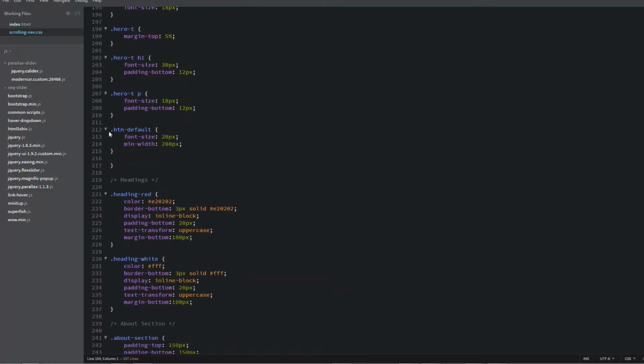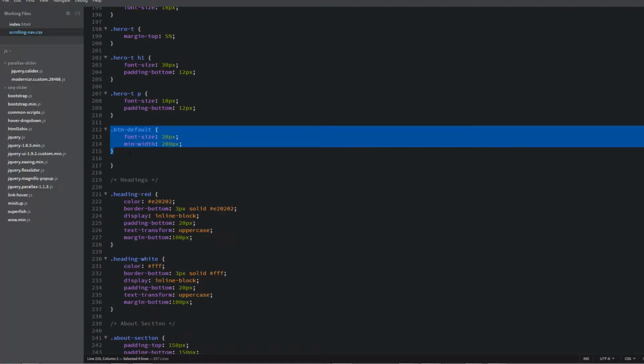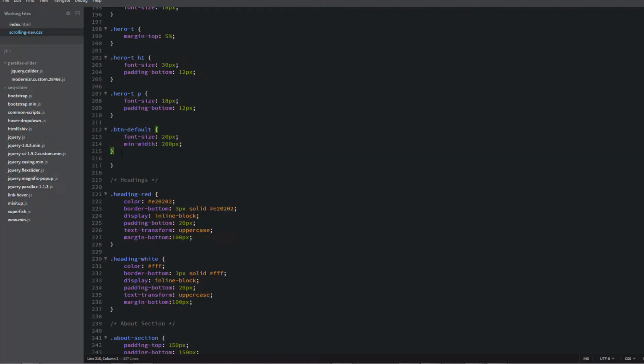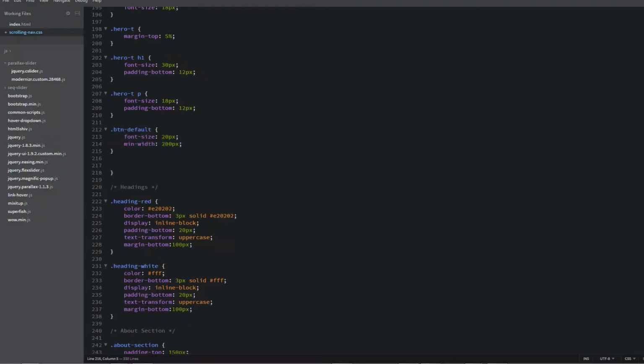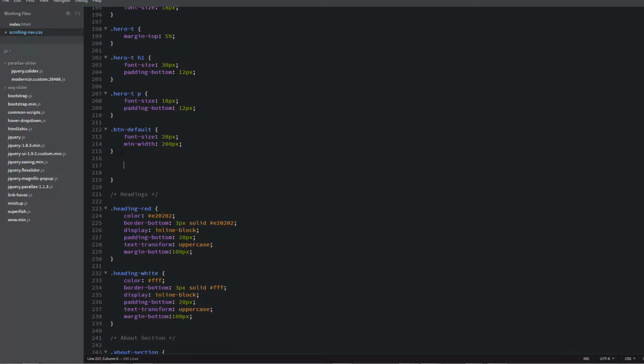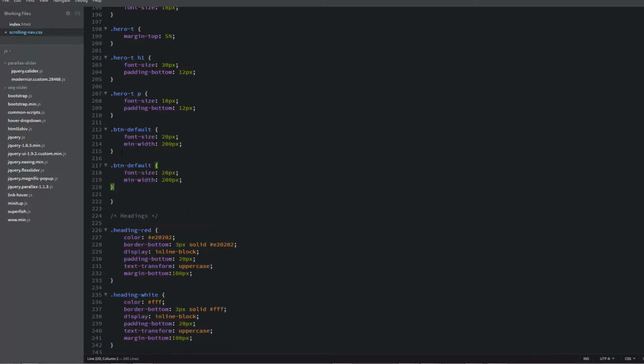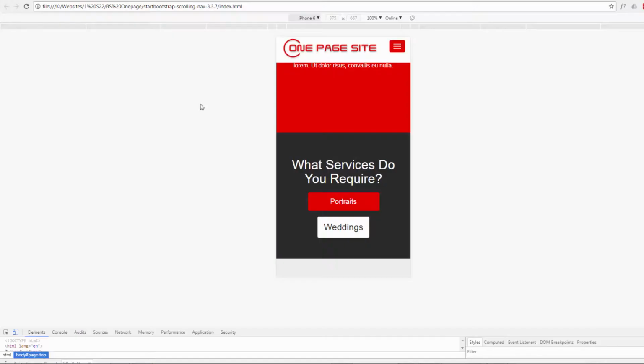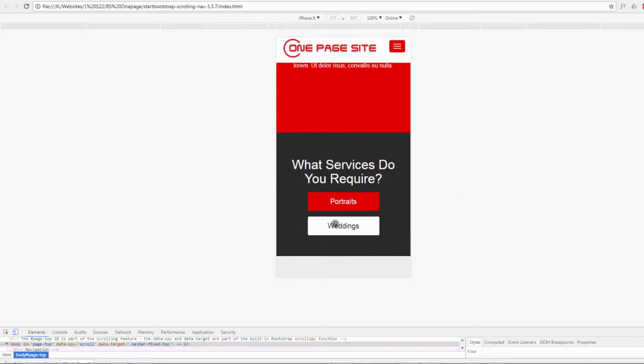So all we need to do is copy this and give the same one to the button white, because this is telling it when a screen size reaches a minimum level to do something, which is make the font 20 pix and make the minimum width 200 pix. So I want to just do this, same thing for button white. Save that, back to our site. Hopefully they should both look the same now. Yeah, there we go, that did it.